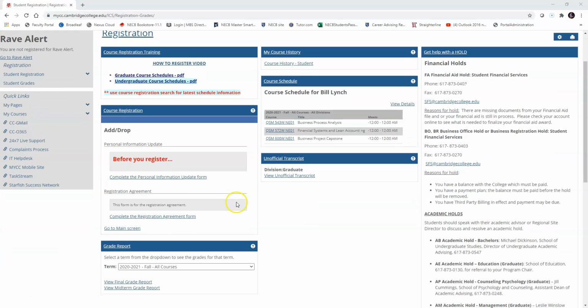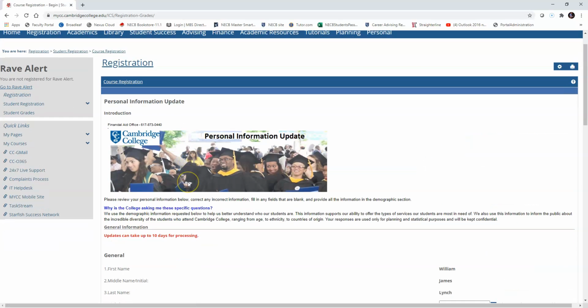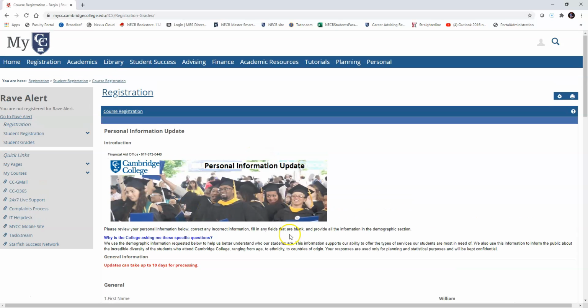The first thing you'll see is the Before You Register section. These aren't optional. These are things that you have to complete before we can register for classes. You complete the personal information update form and the registration agreement form. And all these are areas where you confirm your personal information.